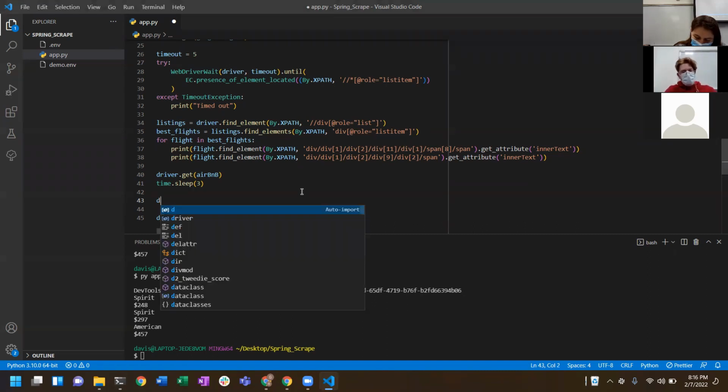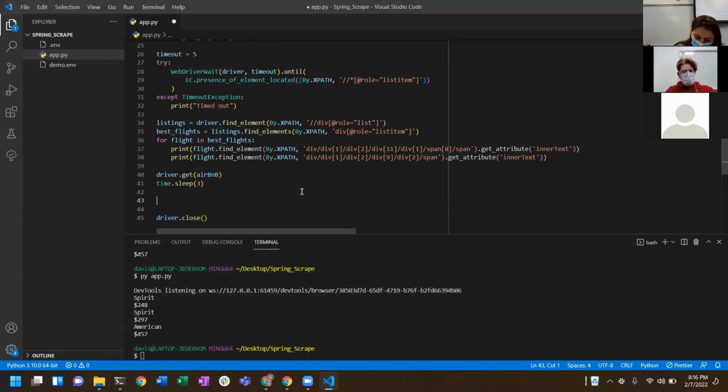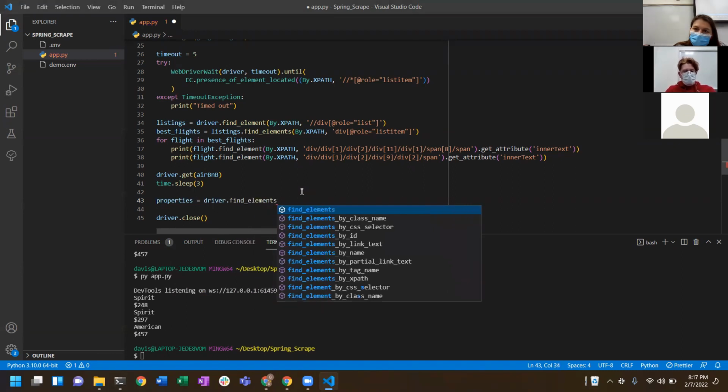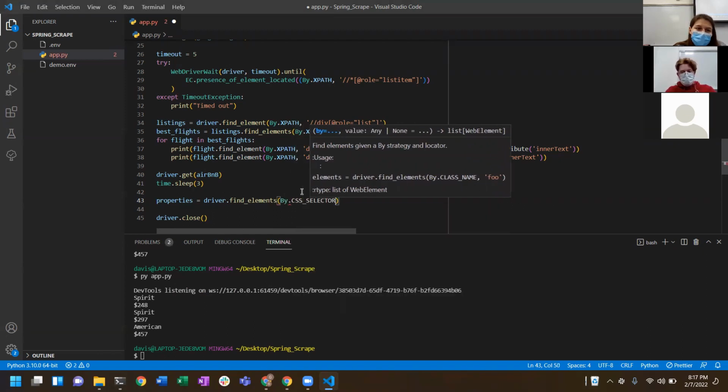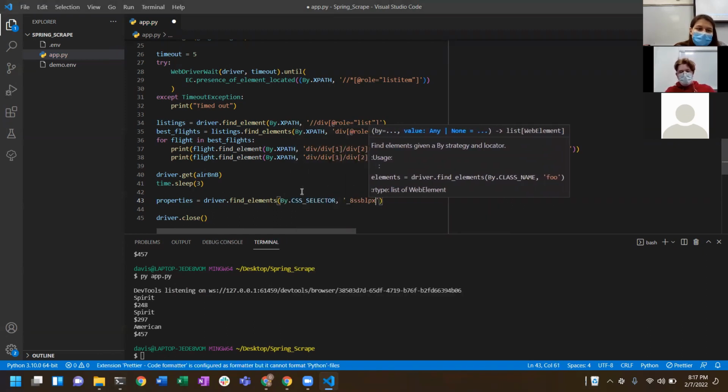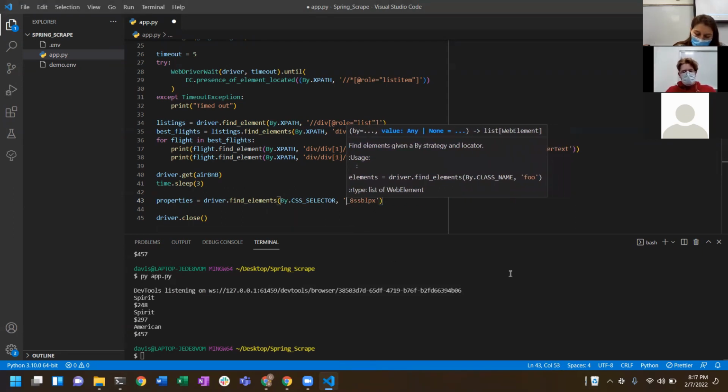But we're going to sleep, and then we'll call it, I guess, properties. That will be to find the elements on the page by, and we'll use CSS selector this time. And we have this class. So with CSS selectors, an ID is denoted with a pound symbol, and a class is denoted with a period.